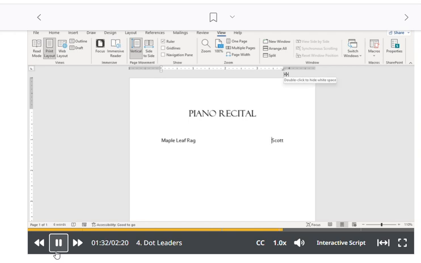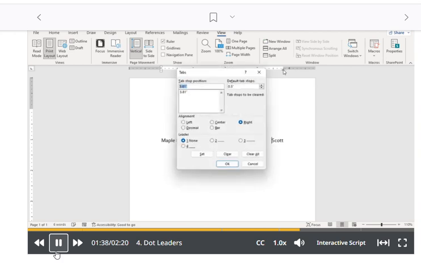Now that we have our words in place, we want to add our dot leader. To do this, open the Tabs dialog box by double-clicking on the tab stop. As you can see, we have a few types of leaders to choose from. Let's choose the dot leader and click OK.